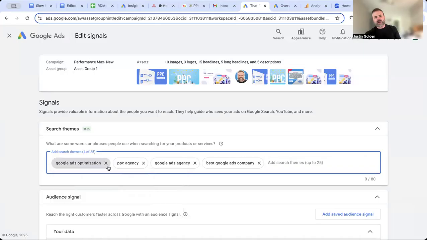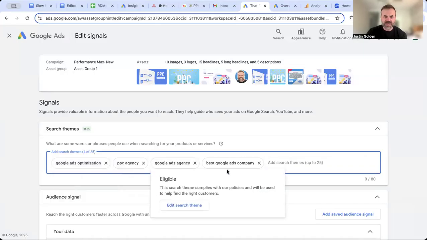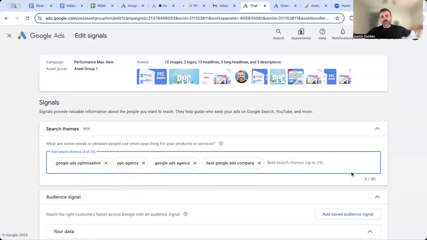I'm going to leave Google Ads optimization, PPC agency, Google Ads agency, and best Google Ads company. So it's only four. Four out of an available 25 is not a lot. They're all focused on Google Ads, though, and that's really what I want this search to be about. This asset group needs to be just about PPC.